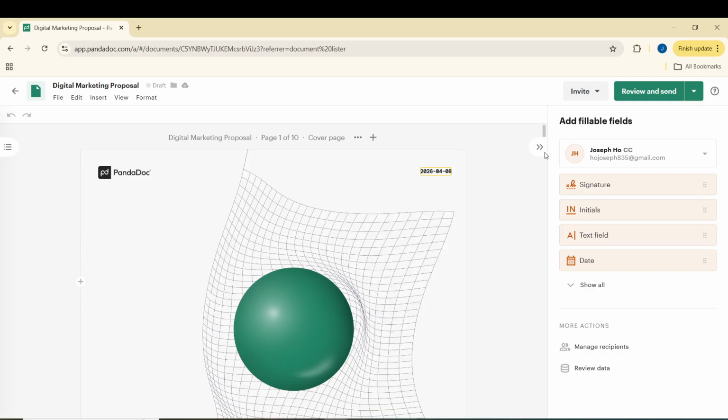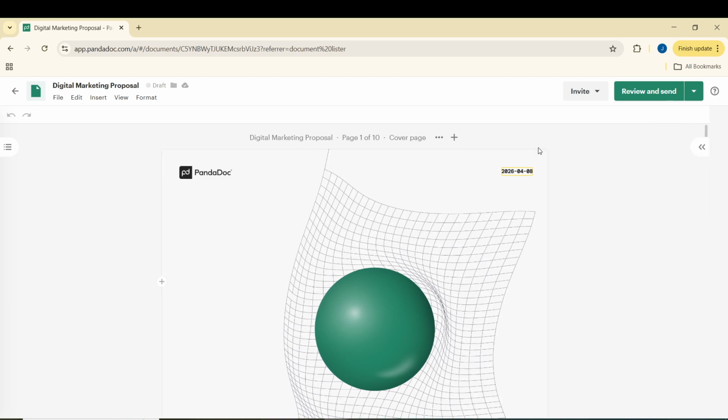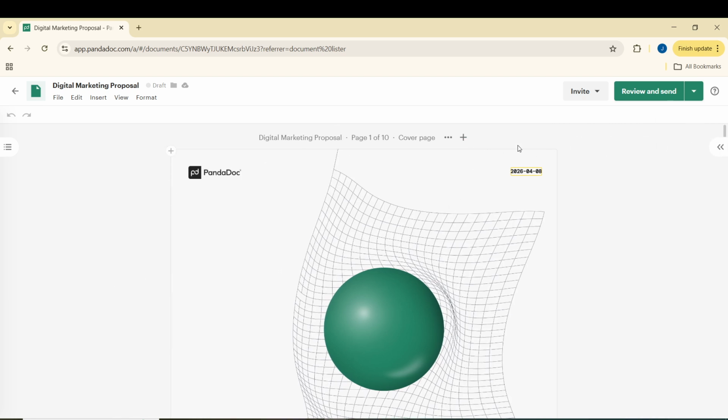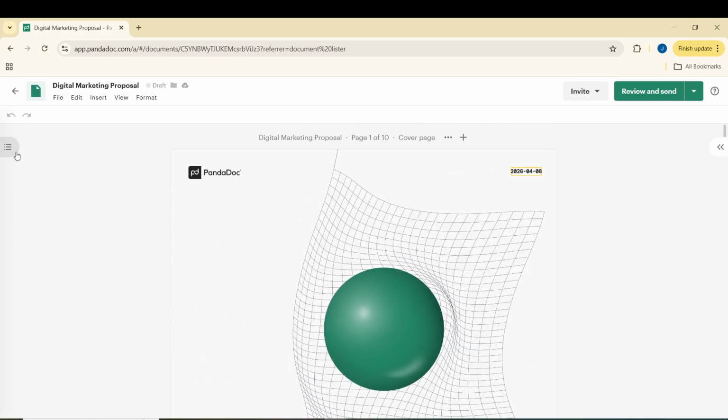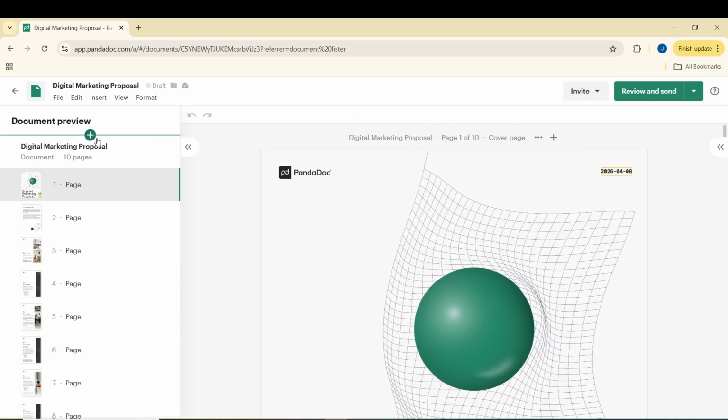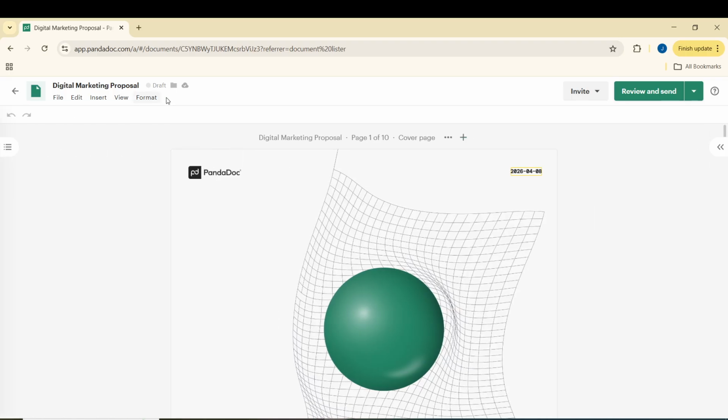To get started, open Pandadoc and locate the document you want to cancel. You can do this from your documents list or dashboard, depending on how you typically access your files. Open the document itself, so you are viewing it directly. It is important that you are inside the correct document before you proceed, since voiding applies only to the document you currently have open.